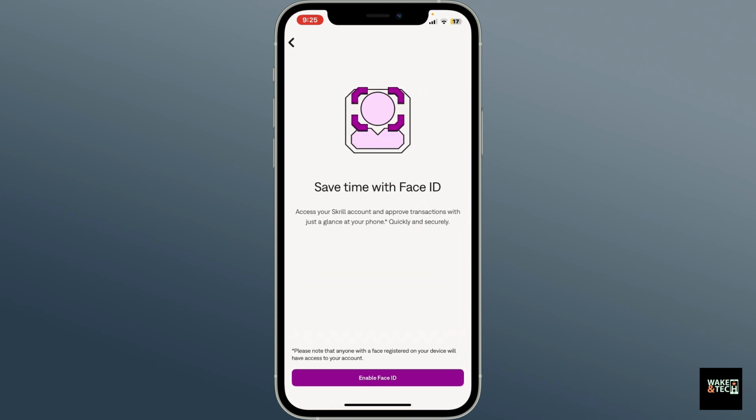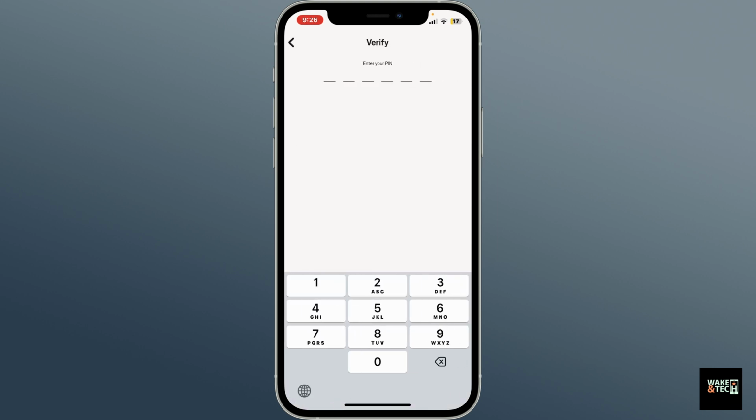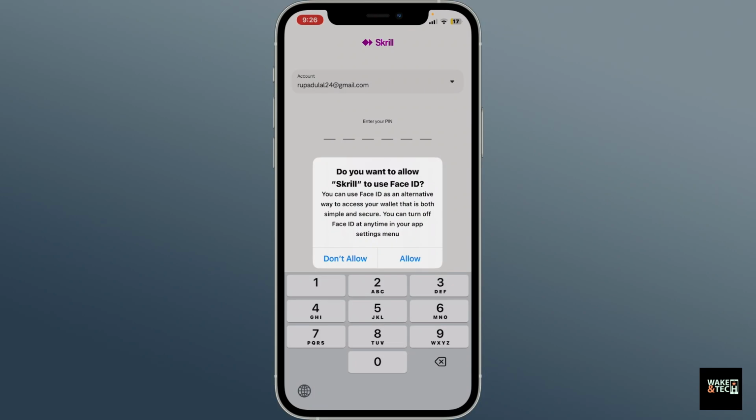So simply toggle on the button, and then since I'm using my iPhone, it is asking me to enable Face ID. If you're using Android, it'll ask you to enter a biometric pin. Simply tap on the enable button at the bottom, and then first make sure to enter your pin for your wallet. And next time you open up your app, it'll ask you if you'd like to allow Face ID or biometrics. Click on allow, and there you go.